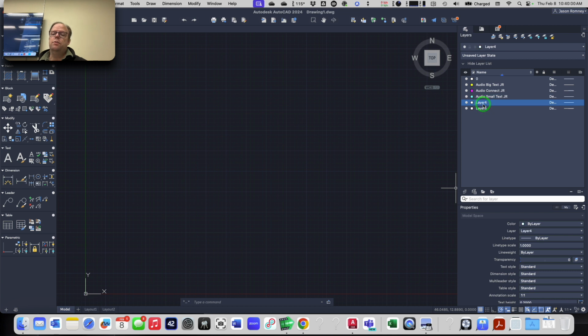And then maybe layer 4, I will call audio equipment box JR. That'll be for all the boxes that go around things. And I'll make that green. And then, let's see, I need something for the interior lines, right? So this will be audio equipment inside JR.